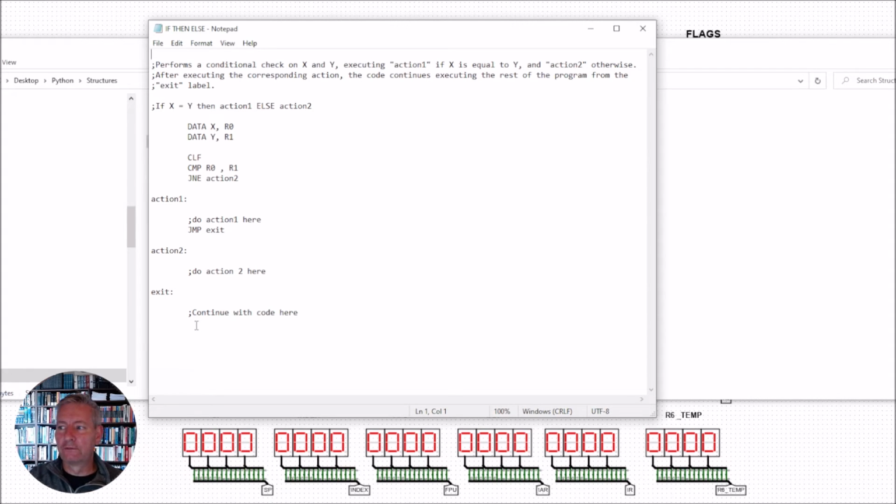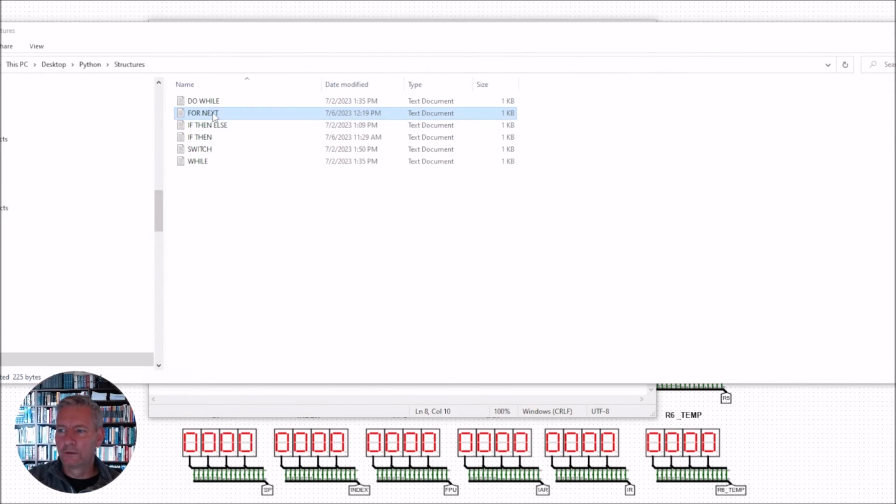So again, relatively straightforward, and you can see that there's not very many lines of code in our assembly language that we need to write in order to perform this high level function. So let's move on to the next one. Now let's look at the for next loop.